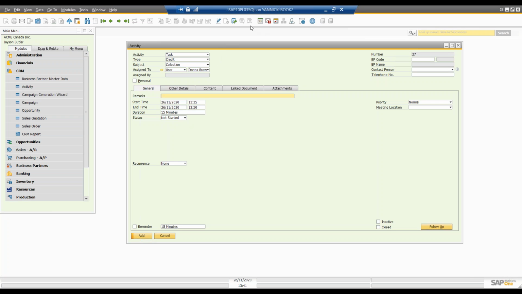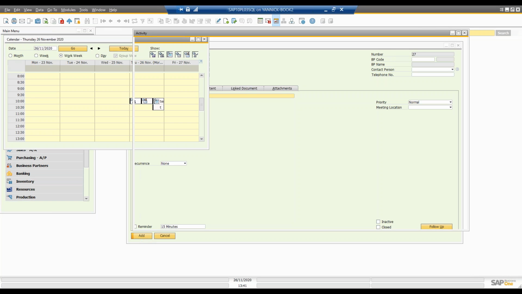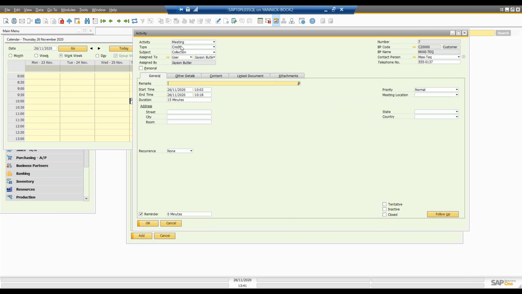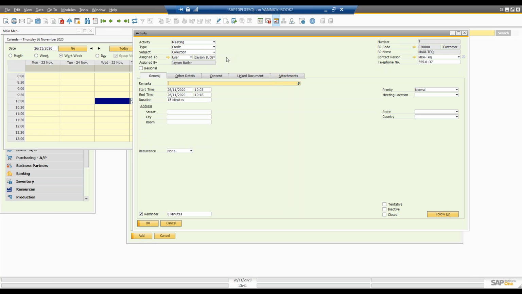All the activities, by the way, will appear in your calendar. I don't know if you are using the calendar, but in SAP all the activities will show up here when added. Here, you see MaxiTech, I have an activity of credit type. It's a meeting for collection. So it shows up on my agenda because it's within the period of this specific activity.